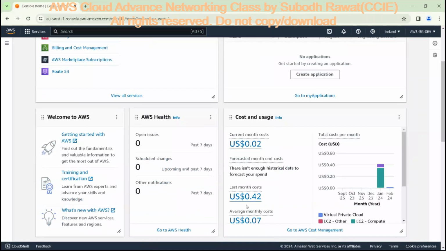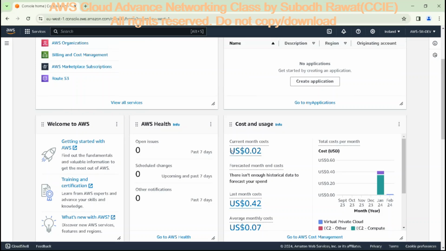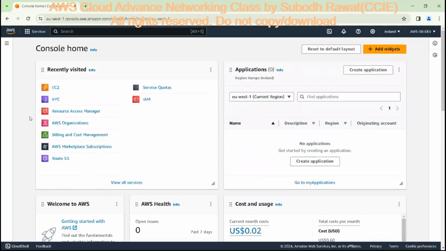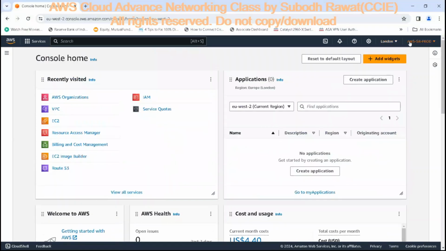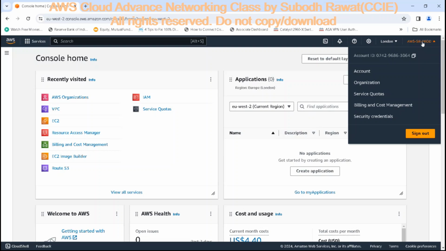So here, last month 0.42, this month 0.02, which is about 50 cents, so $50. Anyway, let's go first to this London account, the primary account. So this is my primary account, AWS SR Prod.